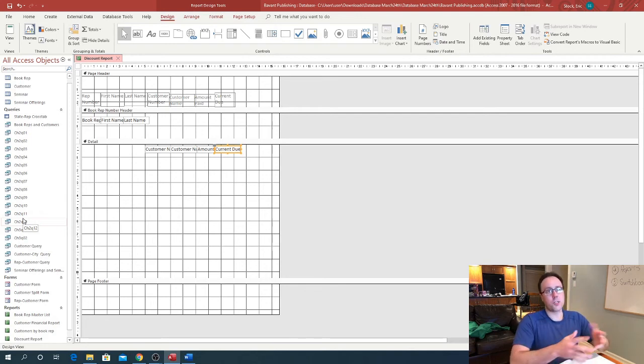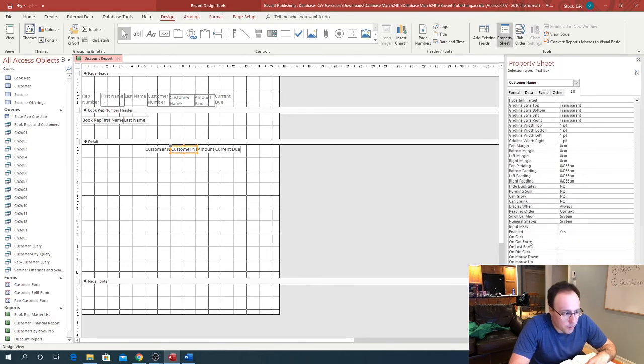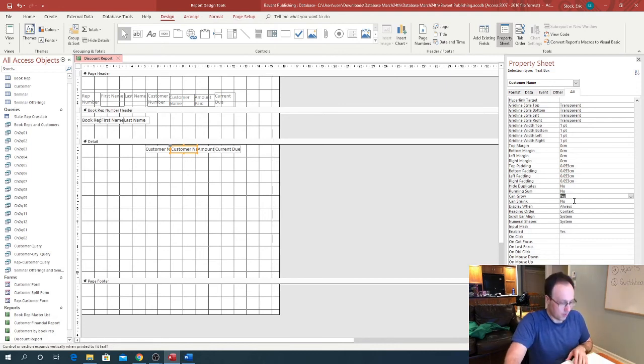Okay, now another property that you should probably be aware of is what's called the can grow property. So in this case, we have, for example, customer name, and as we know, names can be short, they can be really, really long. So in the case of the customer name, I probably want to go to my property sheet, and if I scroll all the way down, there should be right here, can grow. So I can select this to yes. Essentially what this means is this text box has the ability to expand based on the amount of text inside it. If it exceeds the actual width, the text box will get larger.